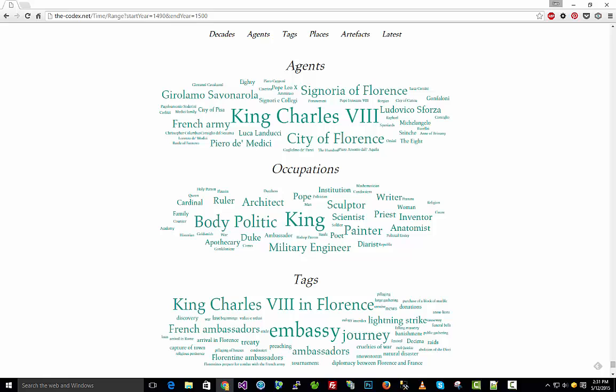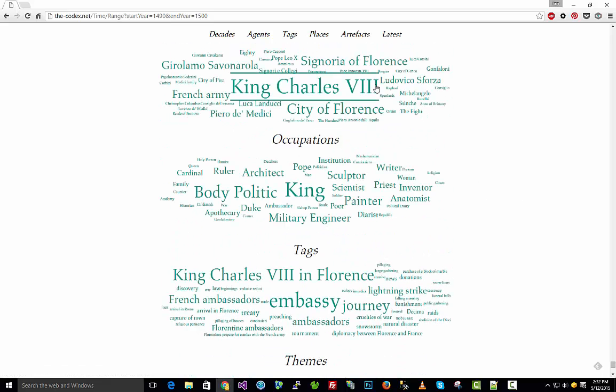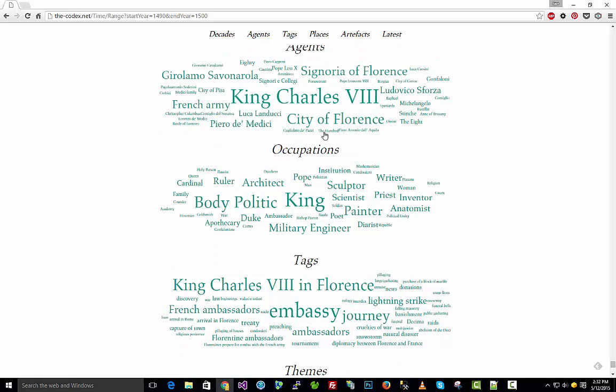So the first one we've got is the agents. This is simply a sum of references to these particular agents. So we can see for this decade, King Charles VIII is one of the most significant people. The city of Florence, because the city of Florence can be an agent. The Florentines, the Signoria of Florence, that's the government of Florence. We can click those and see history from their perspective as well. The occupations, these are the attributes. So King Charles is a king. The city of Florence is a body politic. And so we can see what kinds of people, entities, are the ones who are influencing events as well.